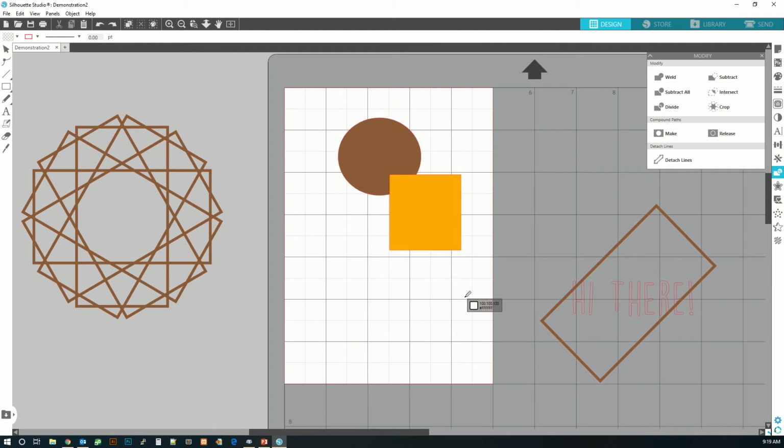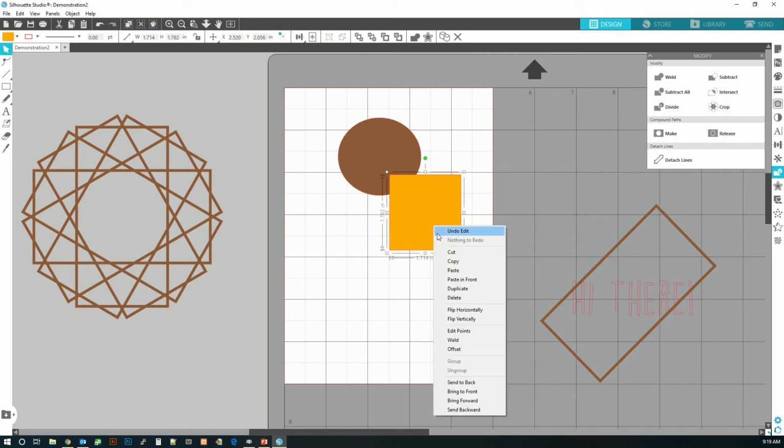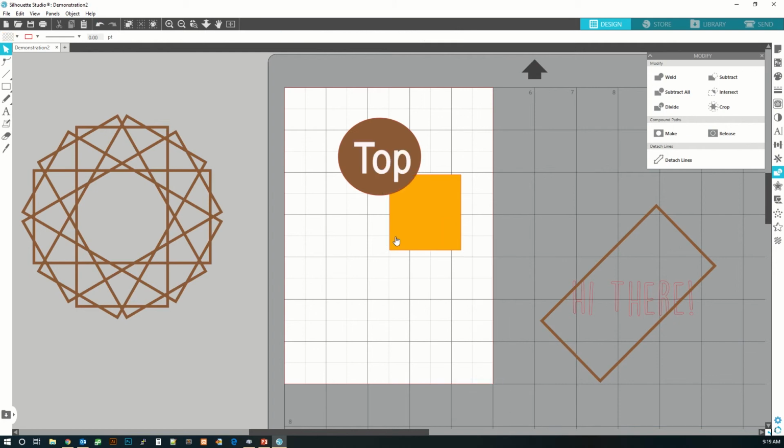The next button is our Subtract tool. By selecting both objects and hitting the Subtract tool, it is going to subtract the top shape from the bottom shape. If you notice, I've switched which object is on top and used the Subtract tool again, and you can see that it has subtracted the top object from the bottom object.